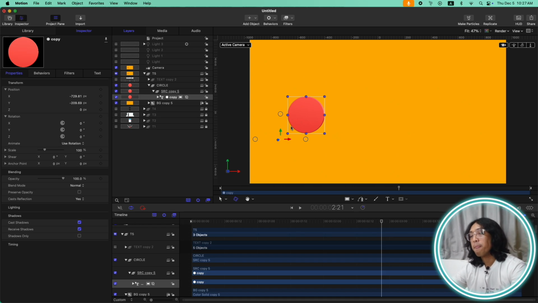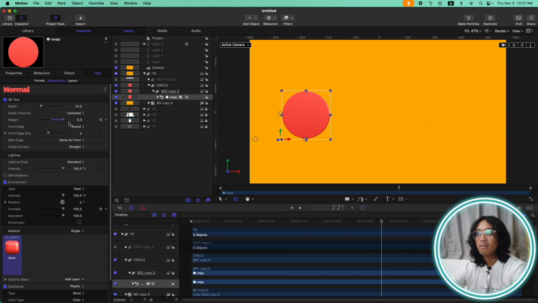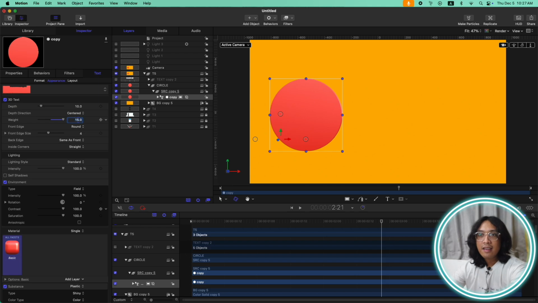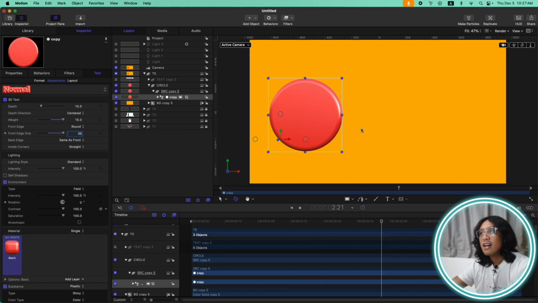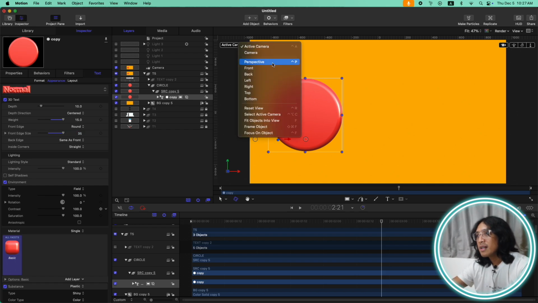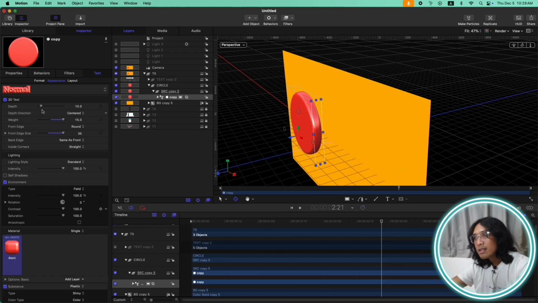Looking nice already. So here in our text, let's increase the weight, maybe around this one, 15. And then the front edge size, let's increase it to around 35. Oh yeah, okay, 35 may be too much. Let's change the active to perspective camera. So this one looks like this. Maybe we can adjust the depth to 0. Oh, I think it's okay.